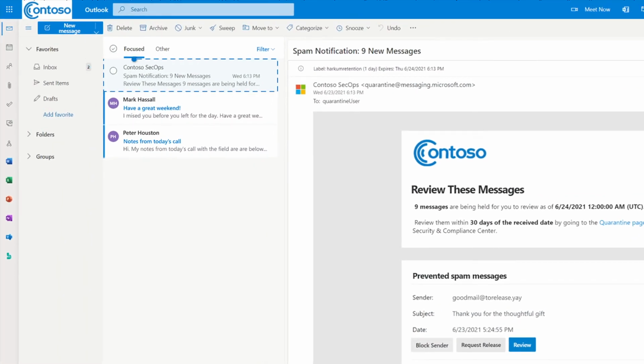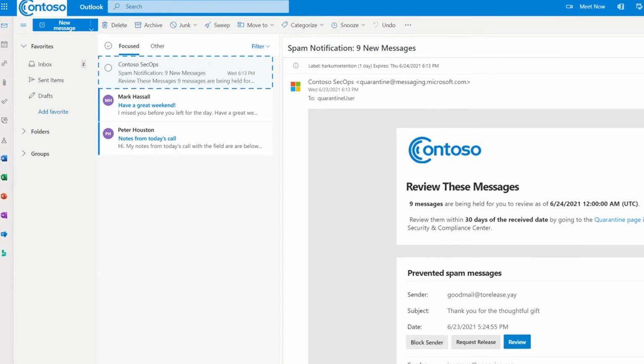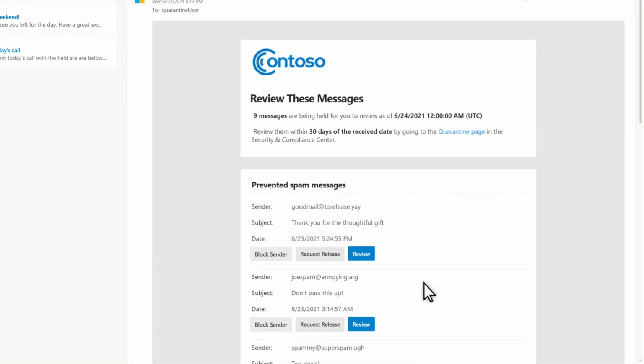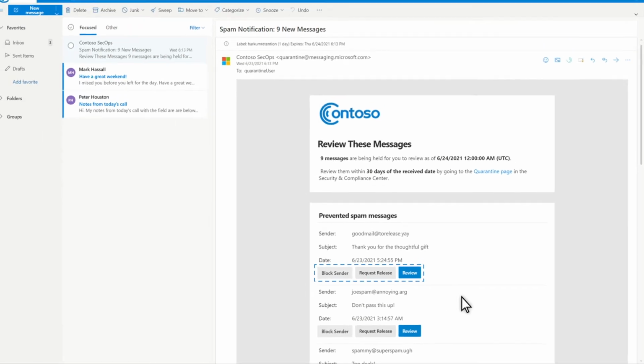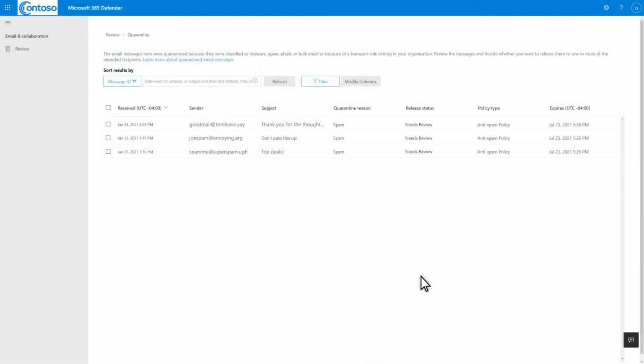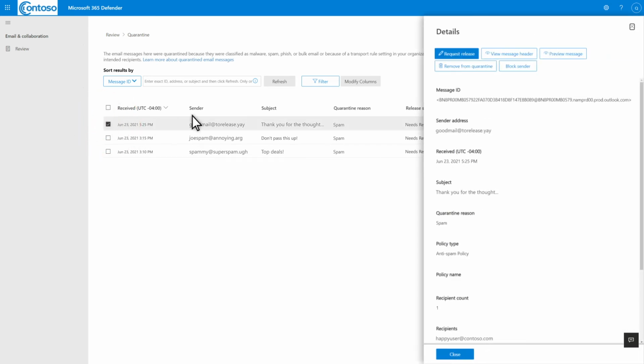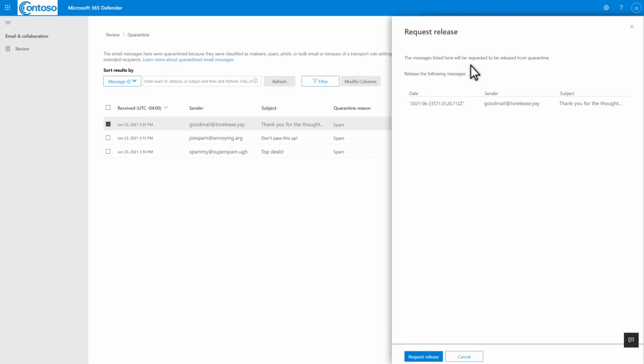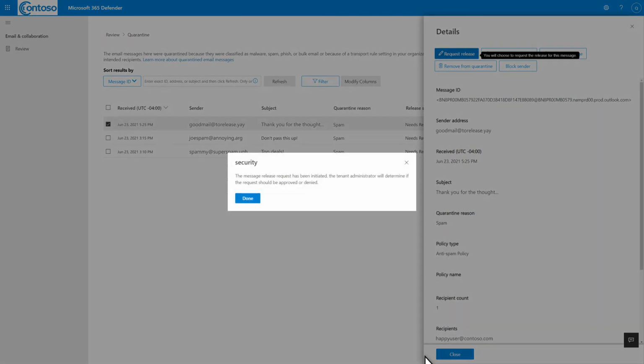Now, when users receive spam, they'll see a notification in their inbox, about once a day. Depending on the actions you've allowed in the quarantine policy, they could choose to block the sender, request release, or maybe review the email, all right here. They can also manage their quarantine in Microsoft Defender for Office 365. The user selects the message and sees the options you've made available in the quarantine policy. To request release, the user selects Request Release and confirms the action. It couldn't be any easier for the end user to do.